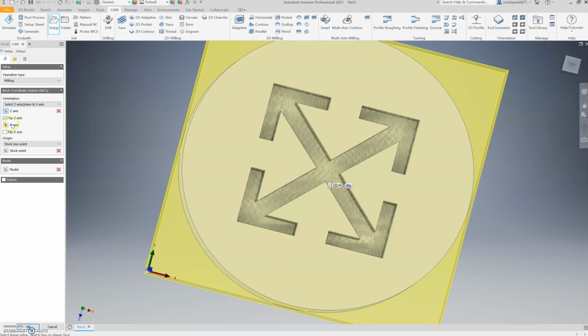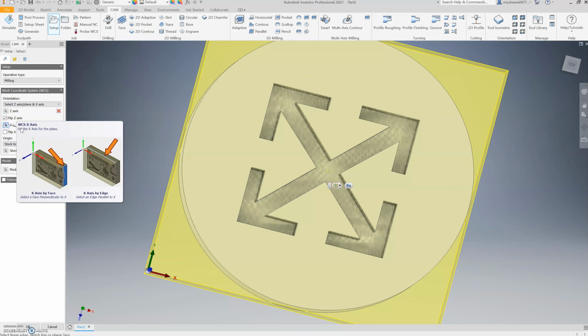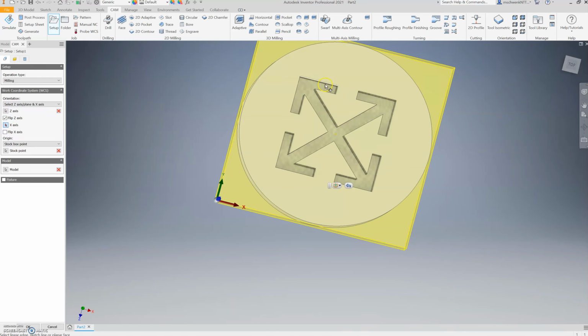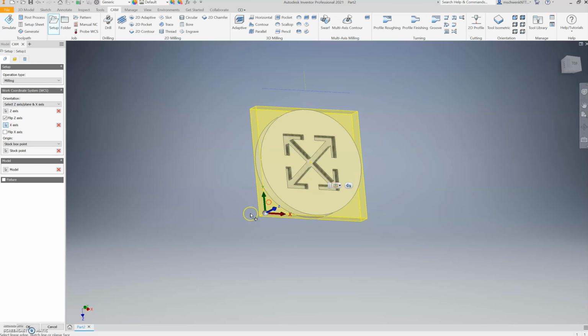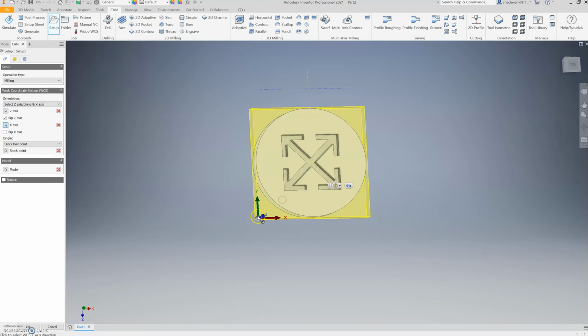correctly. So if they didn't, you would select your X-axis, and you could come up here and select either something running in the X direction on your machine or on your part that you've created, or you can select this construction line that was on the X-axis. Either way, you want it working like this so that the machine knows that this is the bottom left corner and it's going to work around correctly there.